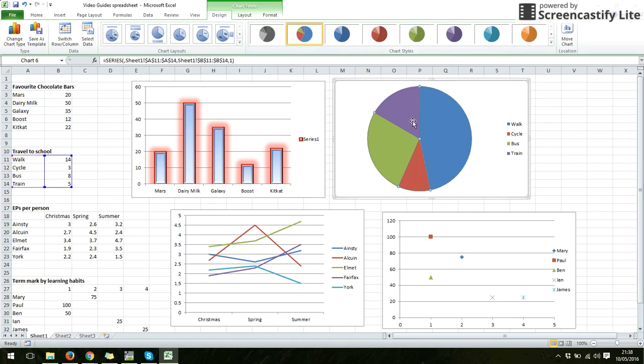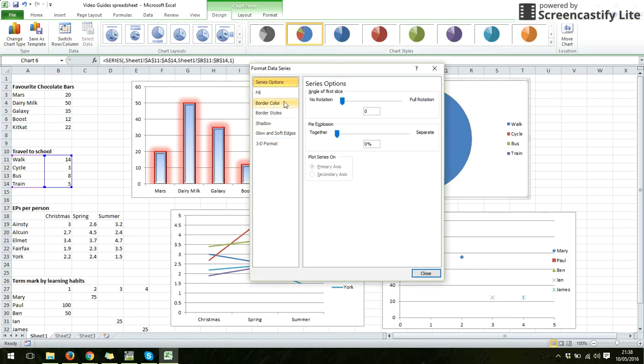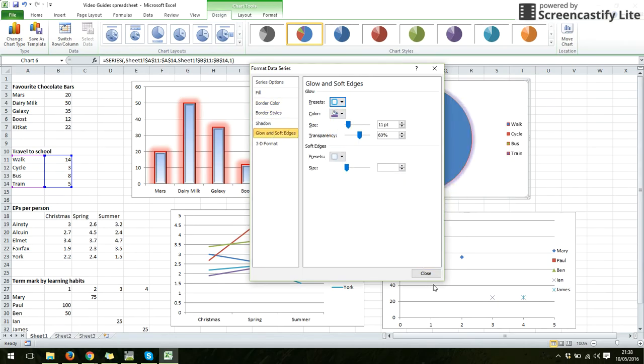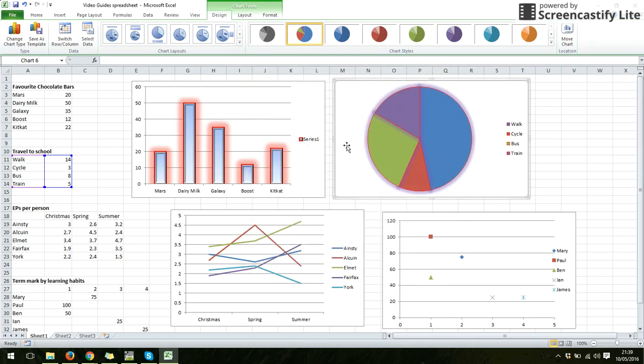And just to show you on another chart, if I do the same thing, I get similar sort of effects that I can add. Okay, so I can add my borders, I can have my glows. Okay, and again, you get the similar sort of effect on those.